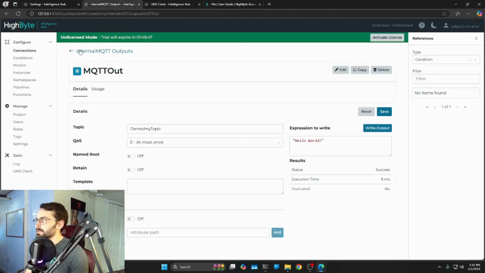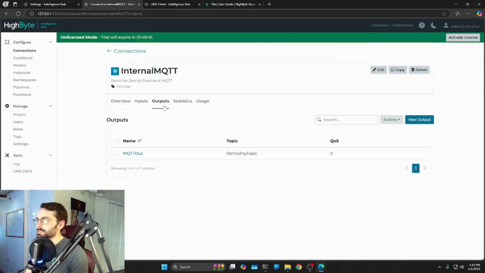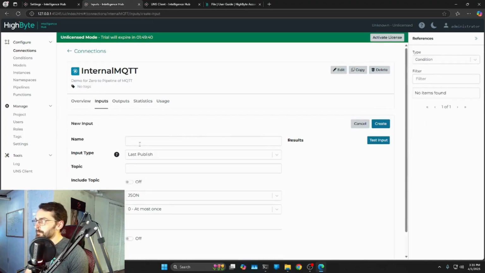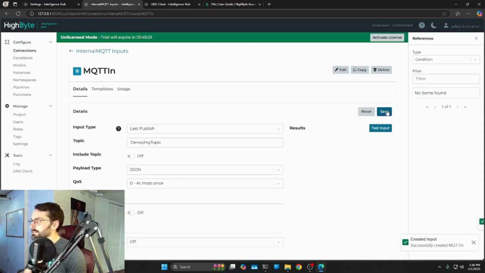Let's go back to our connection now that we've written something interesting. And let's configure an input. So let's get a new input. Let's keep things simple still. We'll call this MQTT in. And there's more things that I can configure here. The topic. I'm going to do demo / my topic again. I'm going to create that. Save. And if I test this input, I'm not actually going to get much because, again, since this connection has been created, nothing has been written here.